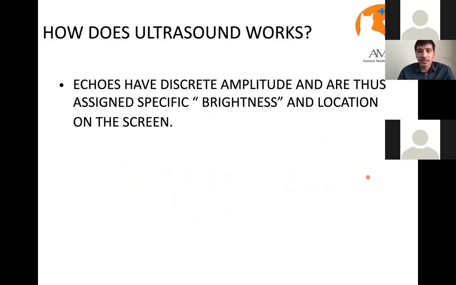So what happens is that each of the returning echoes that leaves the probe is responsible for giving the image, responsible for the brightness of the image or darkness of the image. So here we just need to understand that all these returning echoes have discrete amplitude, and they have a definitive location in the screen image, and that will create the image of the object that we are focusing on.